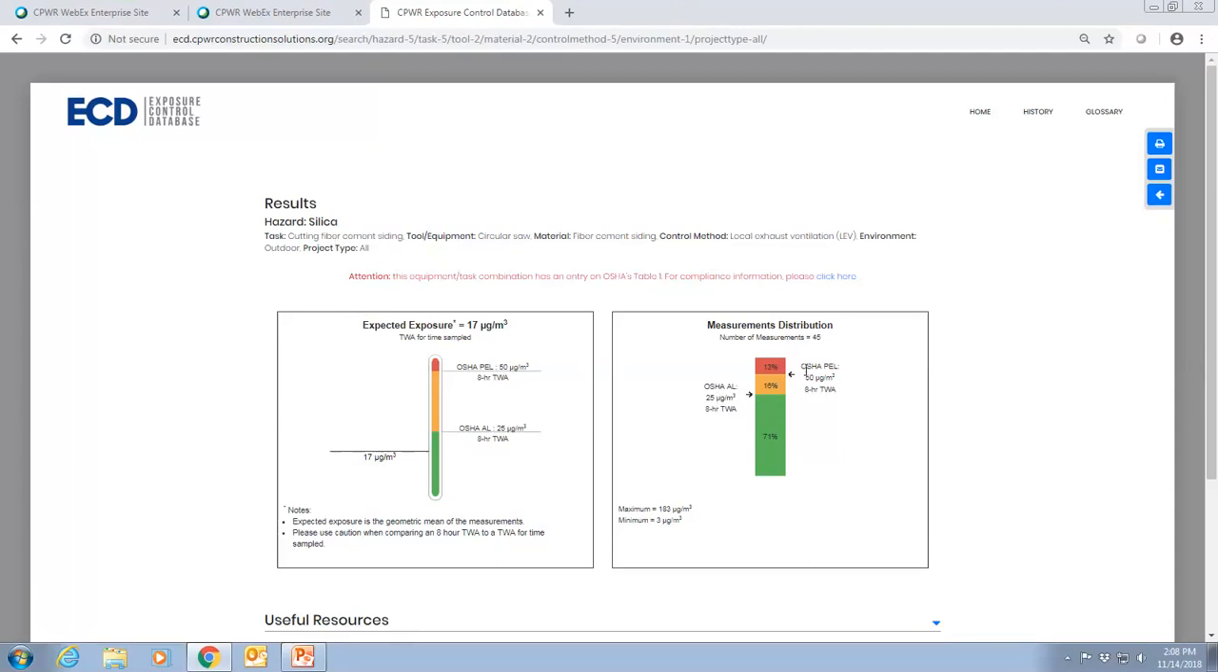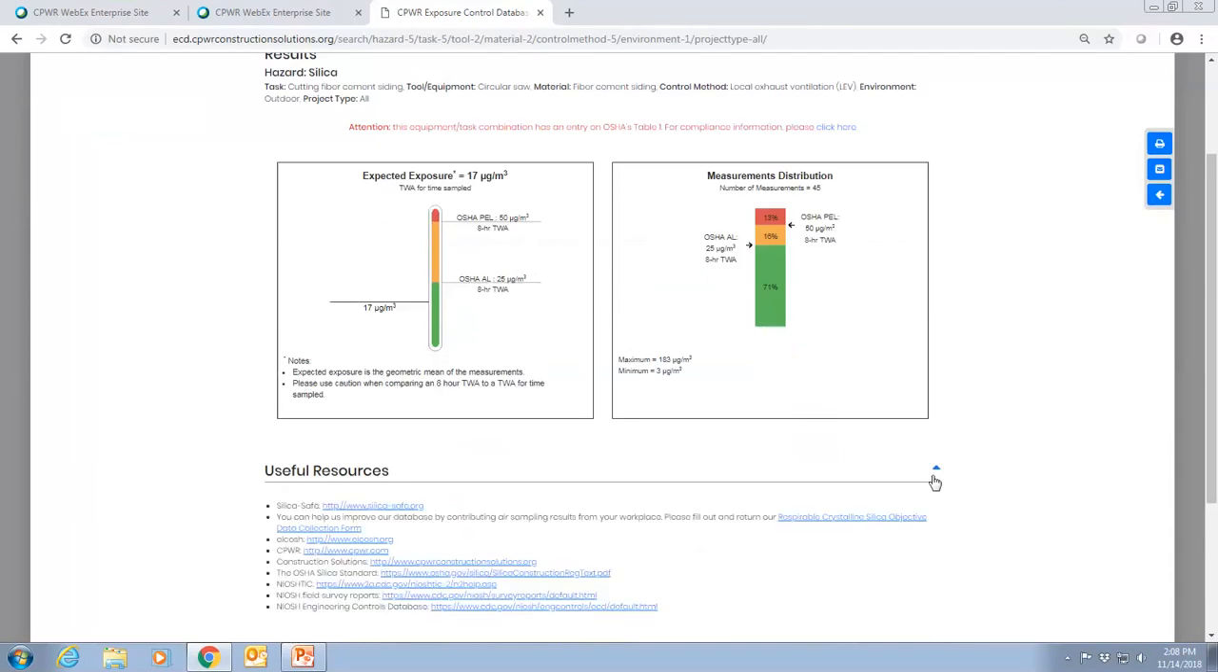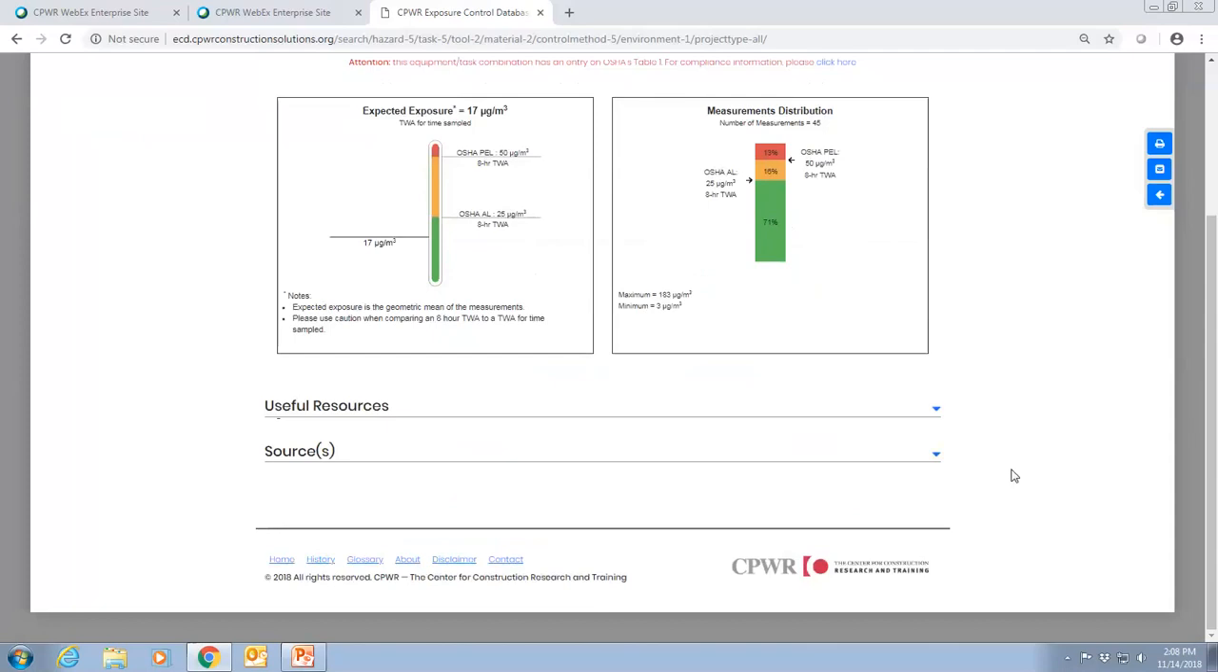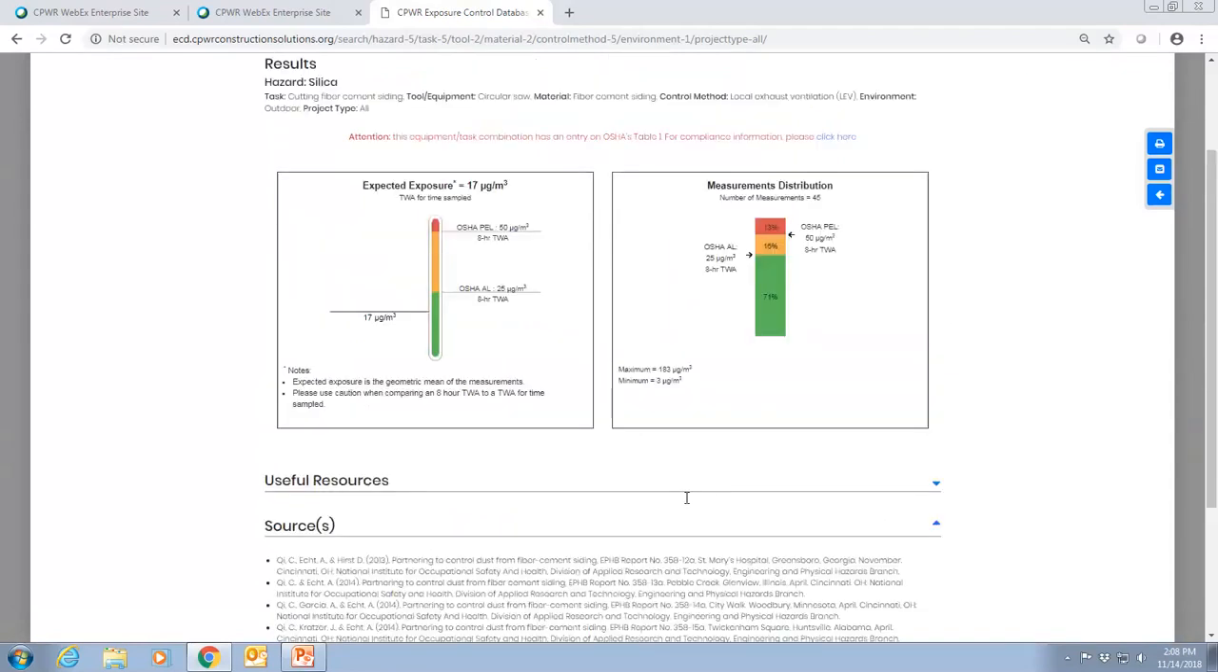So we should still proceed with caution, especially given that the maximum is still fairly high, but we can see that with local exhaust ventilation, our exposure is going to be significantly lower on average. The same useful resources are underneath to help you figure out what to do and what the next step might be. And here are our sources if you were curious as to where the data comes from or wanted to take a look at the articles yourself.